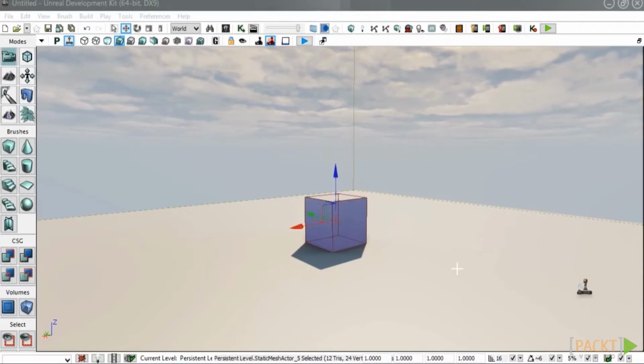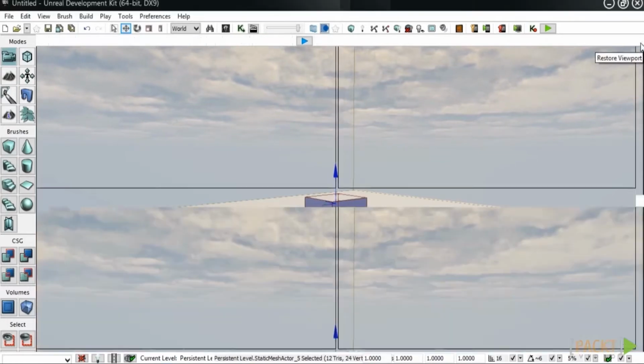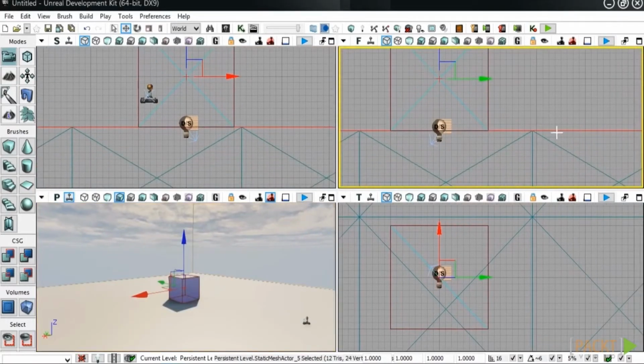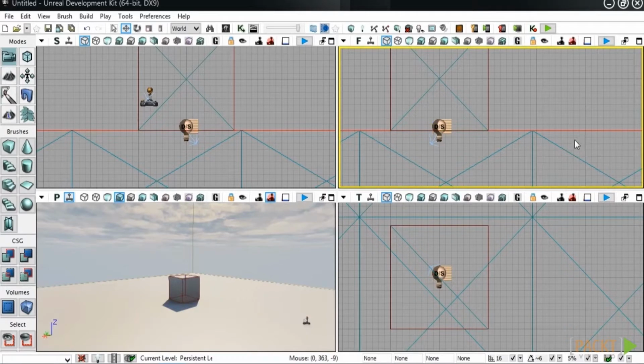Inside of UDK, there's a property called KillZ, which will automatically kill your player whenever his collider hits a certain number on the Z axis. If you hit this top right button to restore viewports, you'll actually see this red line here, which is the position of where the kill Z is. So if the player hit that position, then they'll automatically die. Now we don't want that to be the case, so we're going to want to change this.